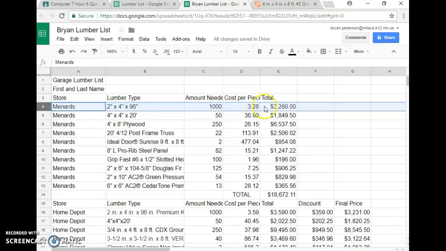So what you got to do is you got to go through the Menards list one by one. So here's row 4. The total price at Menards is $3,280. Now the same price, row 16 here, I'm going to compare. The same price for that same thing at Home Depot with the discount is $3,231. So Home Depot is cheaper.